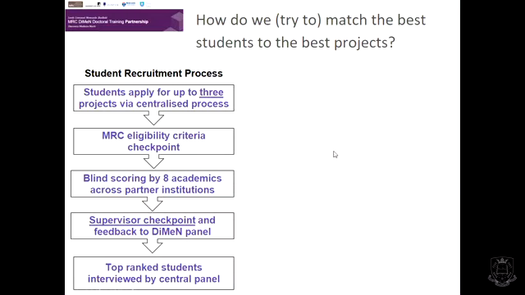The students can apply for up to 3 projects, and we really encourage them to do that, because last year the top 10 students pretty much all applied for 1 or 2 projects, so we had lots and lots of people in 2nd and 3rd choice projects. So people really need to be encouraged to choose other projects.